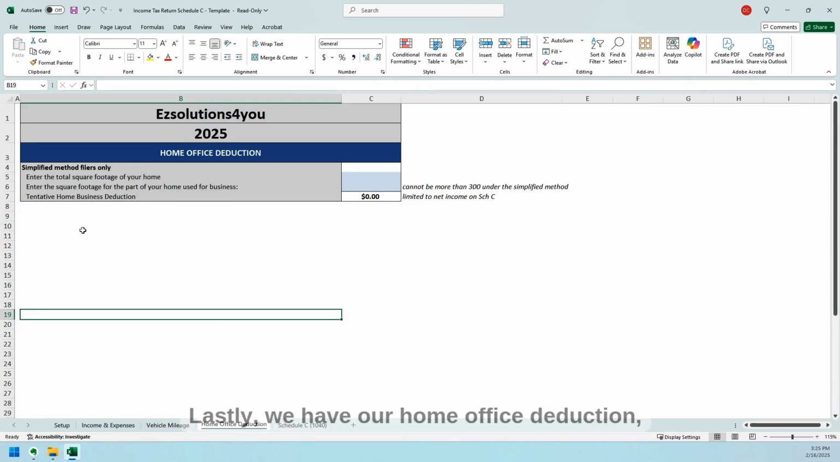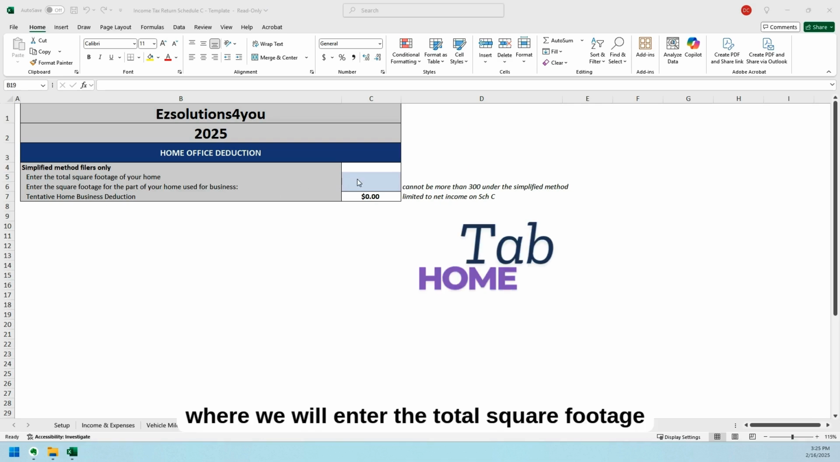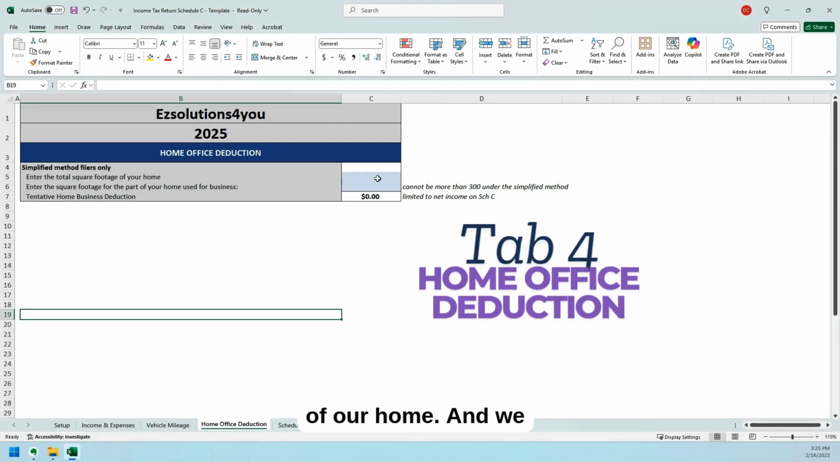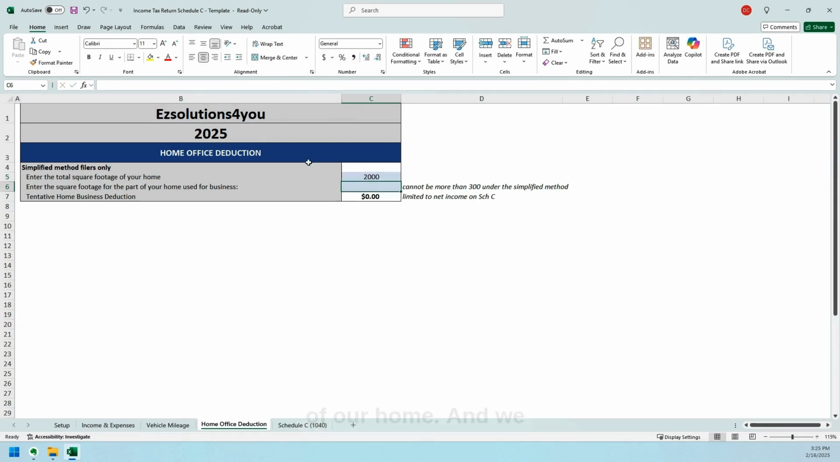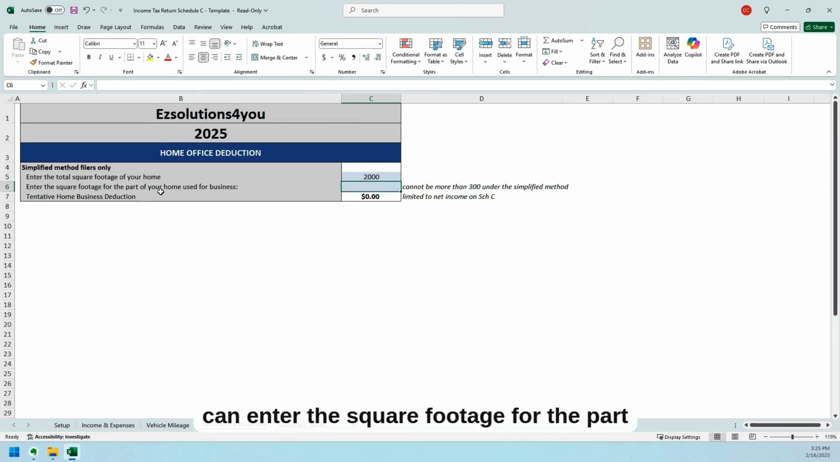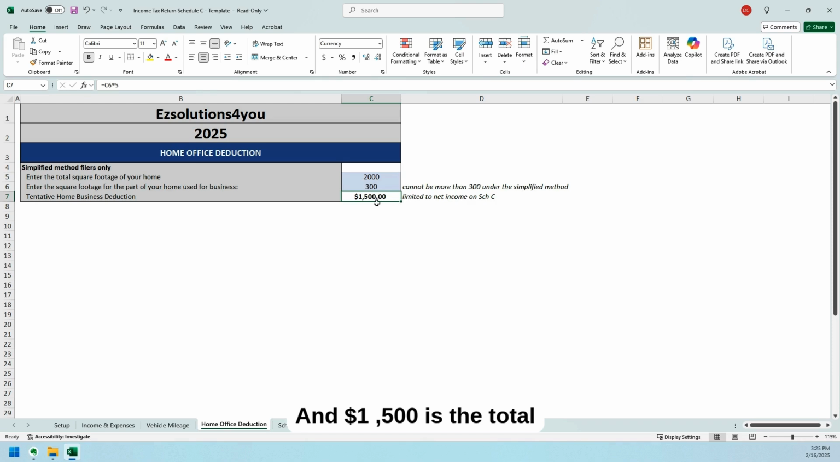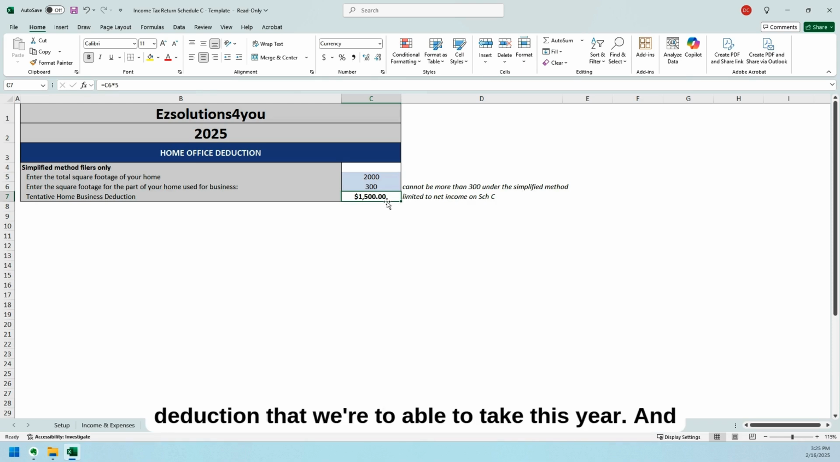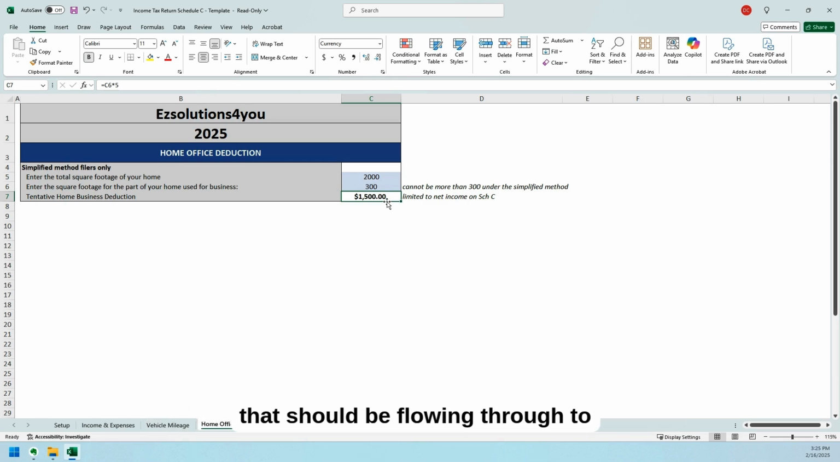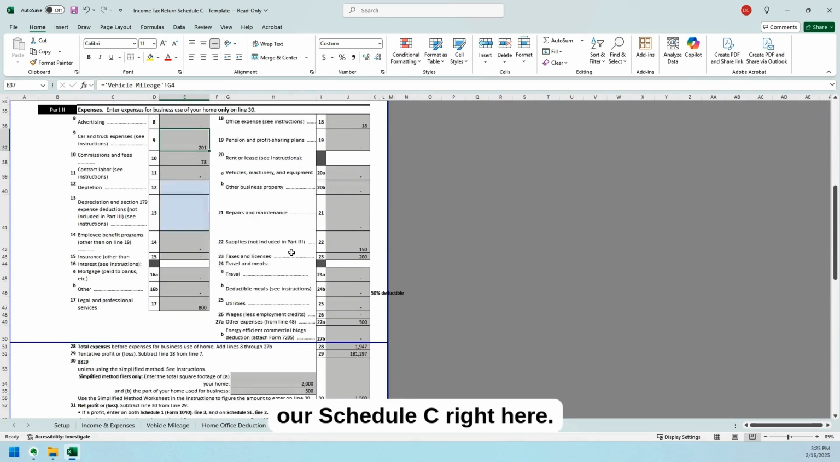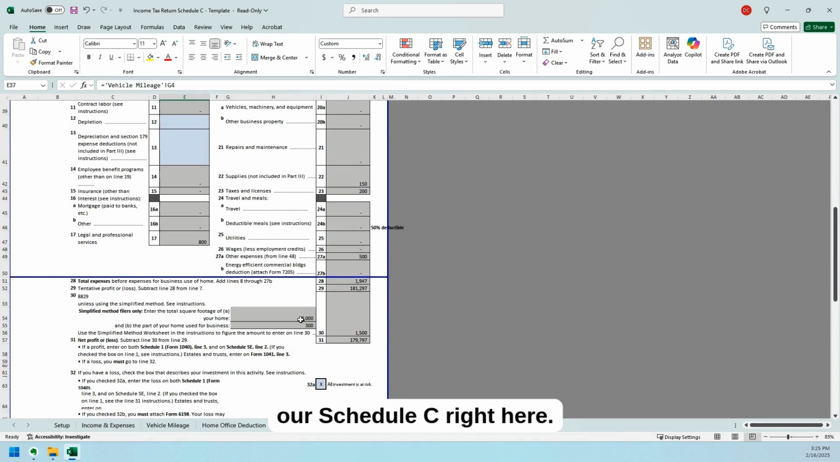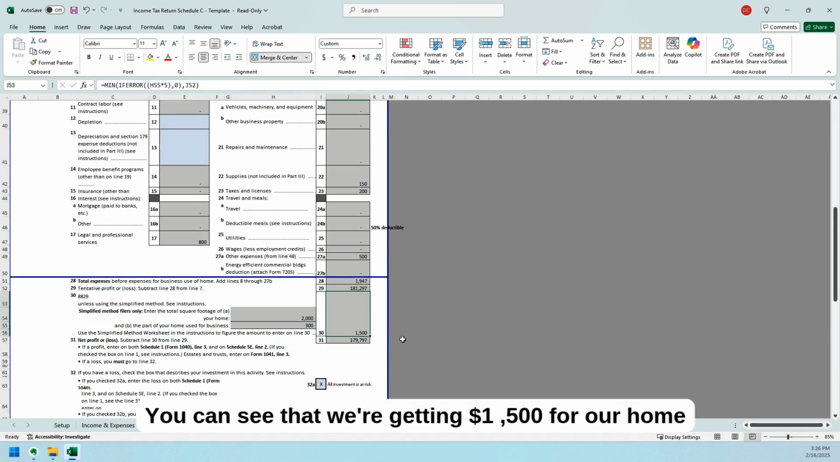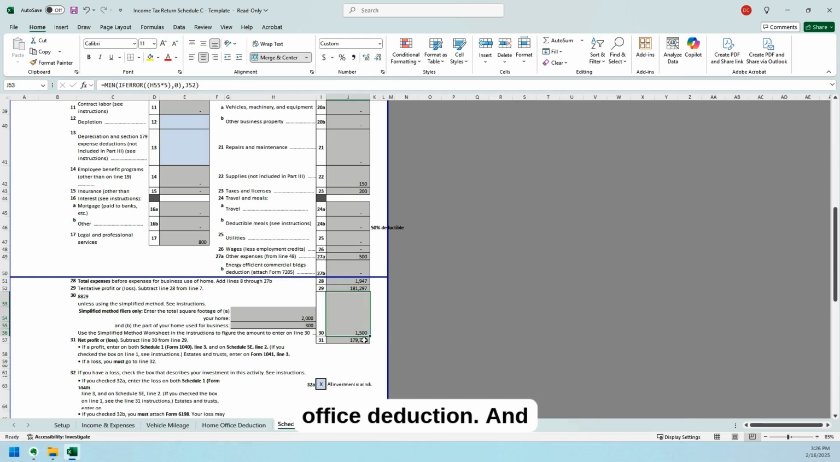Lastly, we have our home office deduction, where we will enter the total square footage of our home, and we can enter the square footage for the part of your home used for business. Let's say we use 300 square feet for our office, and $1,500 is the total deduction that we're going to be able to take this year, and that should be flowing through to our Schedule C right here. You can see that we're getting $1,500 for our home office deduction.